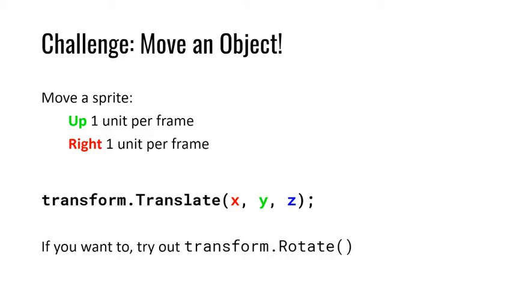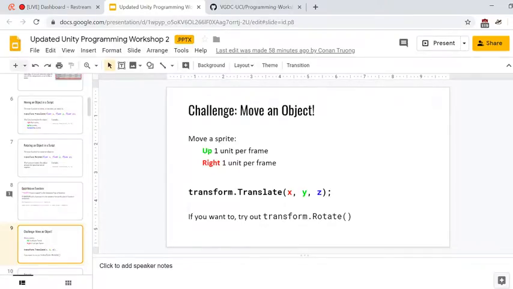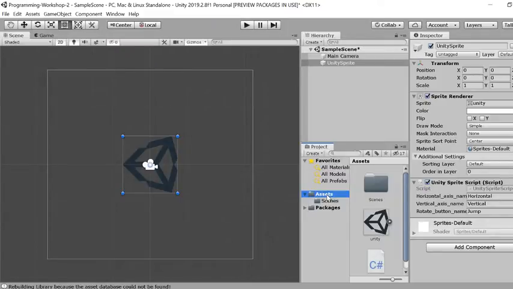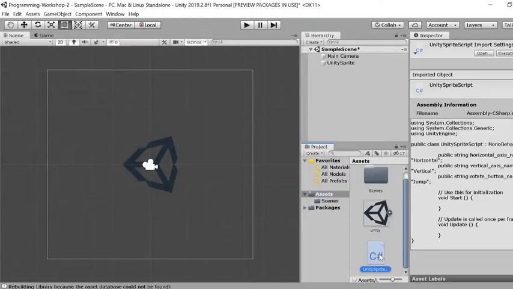So now you can try moving an object. Inside the Unity sprite object, there should be a script that's already been added to it called Unity Sprite Script. If you go to the asset folder, there should be the Unity Sprite script there, so you can open it and play with it.